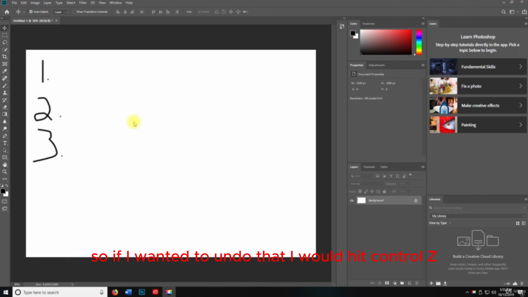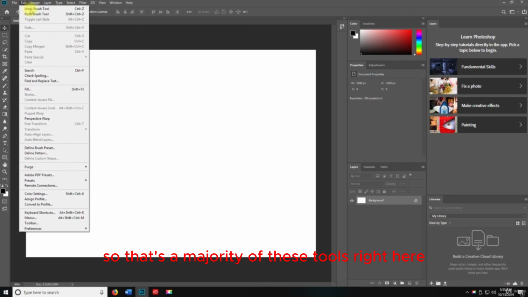So if I wanted to undo that, I would hit Control Z. I'd hold Control and then hit Z, and that would undo it. But if I hit Shift and hold the Control button and then do Z, then I get it back. Okay? So really all you're doing is to undo it, you're going to hit Control Z. To redo it, you're going to hit Control Shift Z. Okay? So you're just going to add Shift to that. So that's a majority of these tools right here.